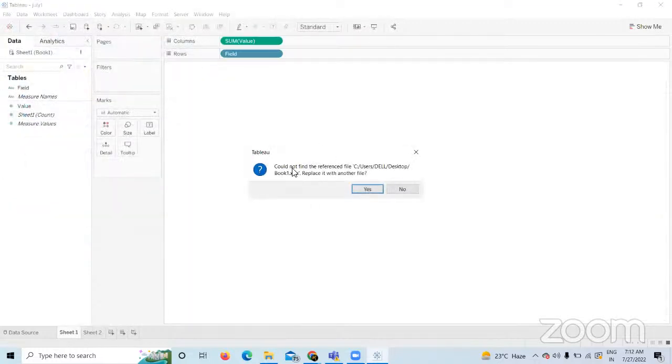Now you're able to see, right? Could not find referenced file. You said that on users, under Dell, on the desktop, book one will be available. So that is your source, and with this you built this view. Now that is not available. Where you mentioned the path, in that path, now that is not available.